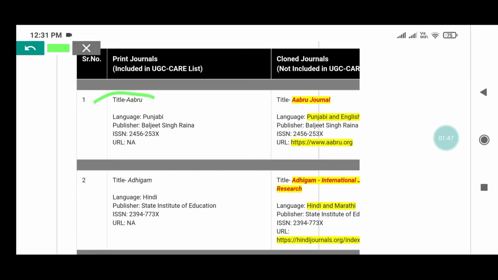For example, the name of the real journal is AABRU. If you want your paper for publication, they are talking about this journal, and this is the fake journal. So this is the difference between the two of them. This is the real journal and this is the fake journal. This is the clone journal. The real one is going to publish only in the Punjabi language, but they are publishing in Punjabi and English and another language.